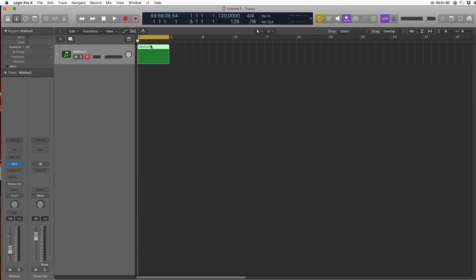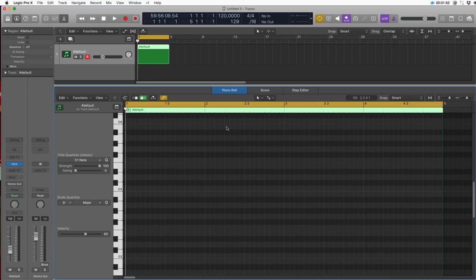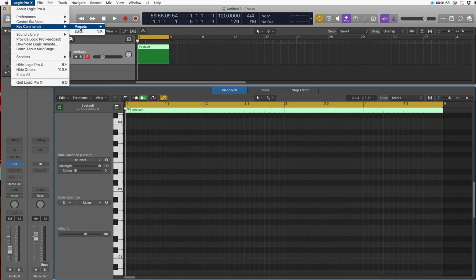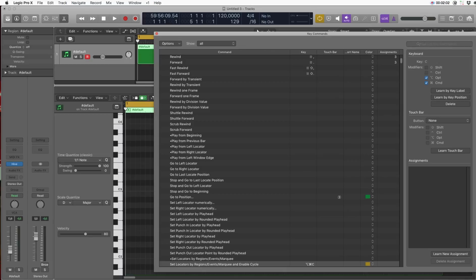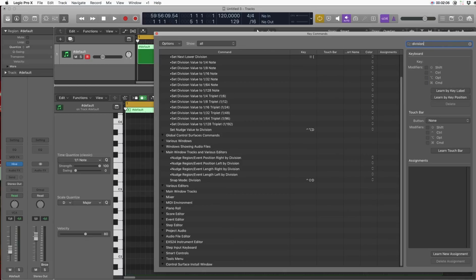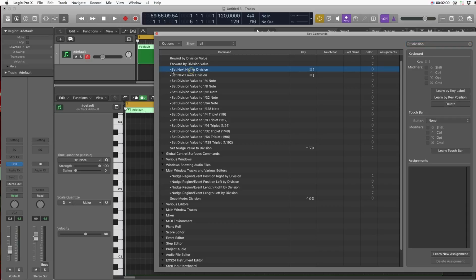Second one is in the piano roll, quite a few quick key changes. I'll show you them immediately. First of all, the one with the division change. I have here set next higher division. If you put in division here, it'll search it for you. I've done for the higher division, the next higher, a square bracket, and for the lower, a square bracket in the other direction.